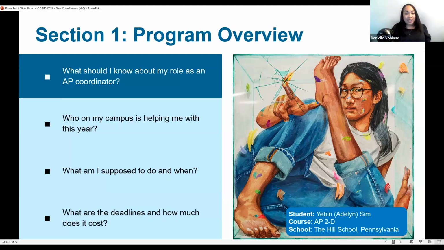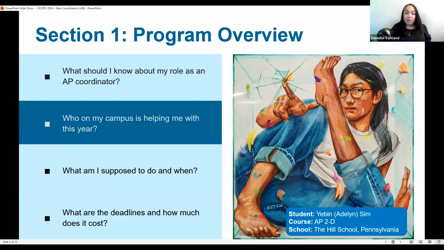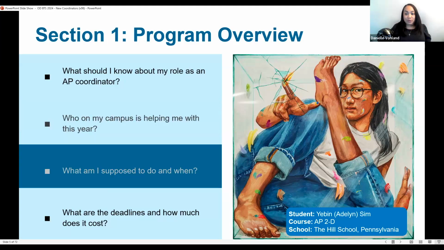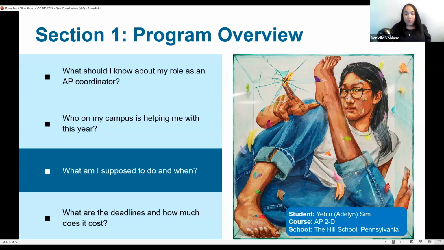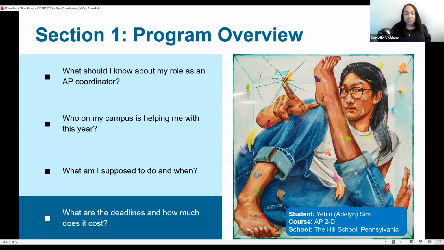Yes, the first item on our agenda is going to be a program overview. During this section, we will learn about what I know about my role as an AP coordinator, who on my campus is helping me with this year, what am I supposed to do and when, what are the deadlines, and how much does it cost?